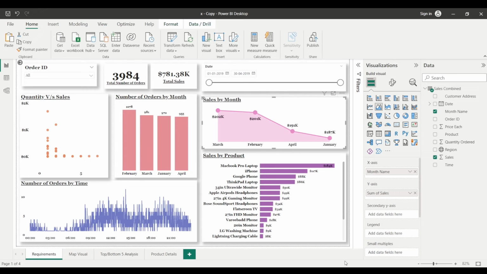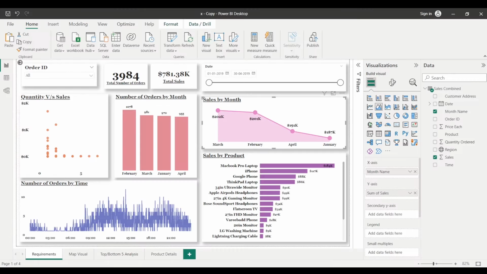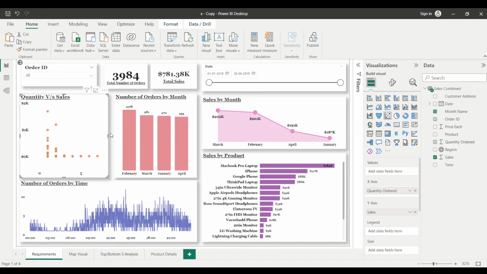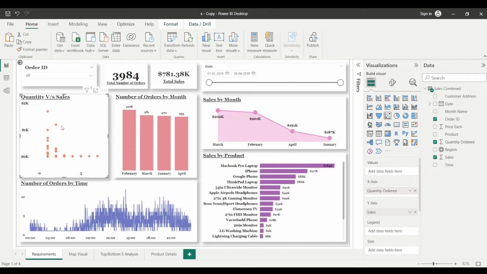And next we had to show the relationship between sales and quantity ordered. So using this scatter plot, we have represented the relationship between the sales and the quantity ordered. So I think that's all for this particular session. You can select any particular bubble and all the details for that particular quantity and sales and corresponding values will be shown to you on this particular page of the report, sorry. So that's all for this session.